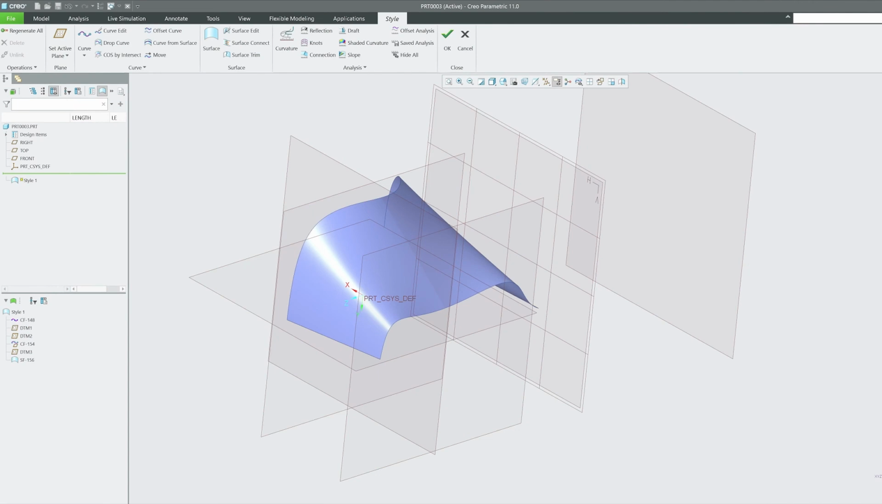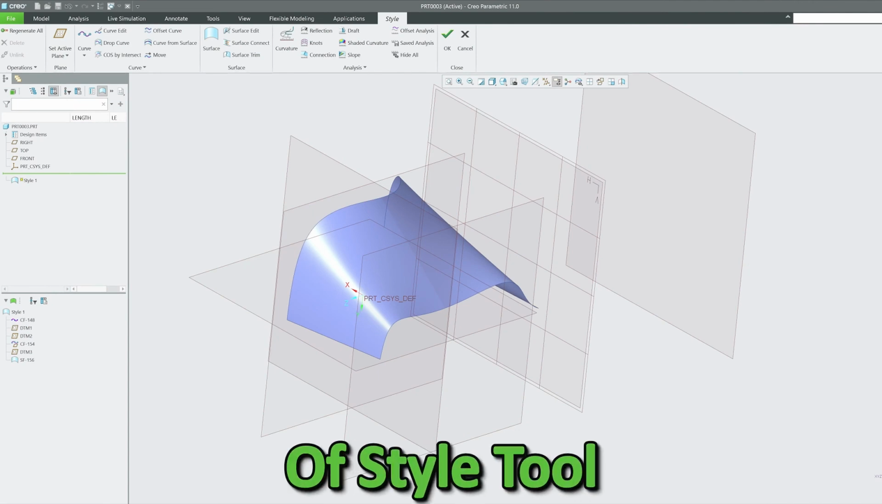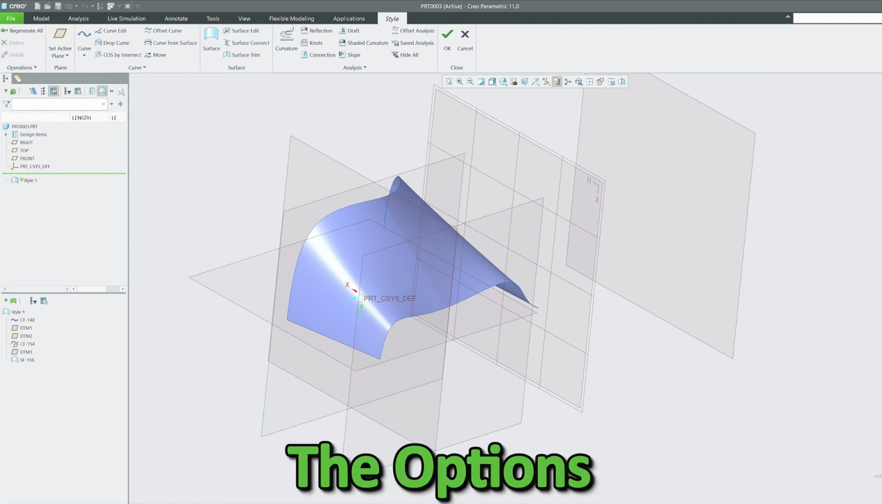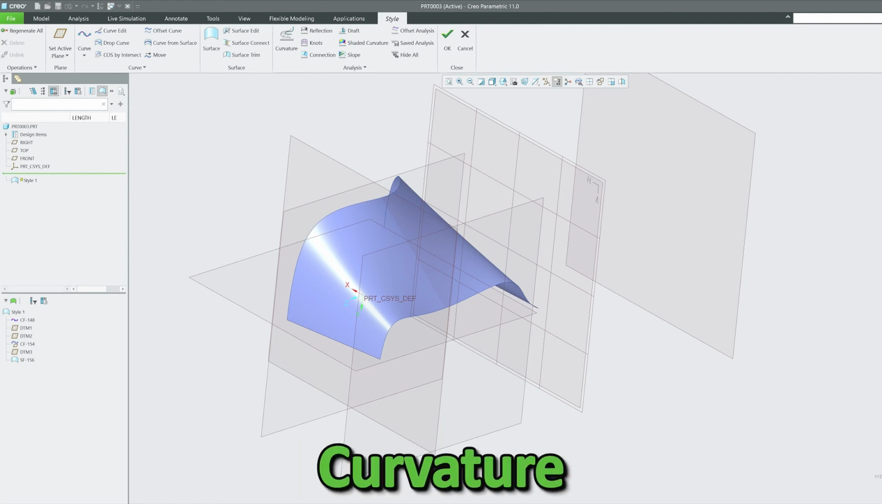In this quick session, we are going to take a look at the utility option in the Analysis group of the Style tool, specifically the options to delete section, curvature and knot.